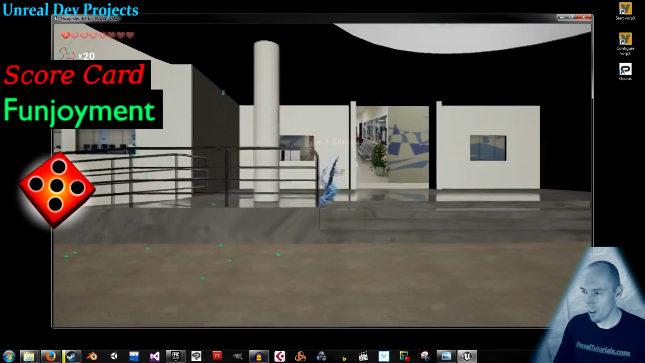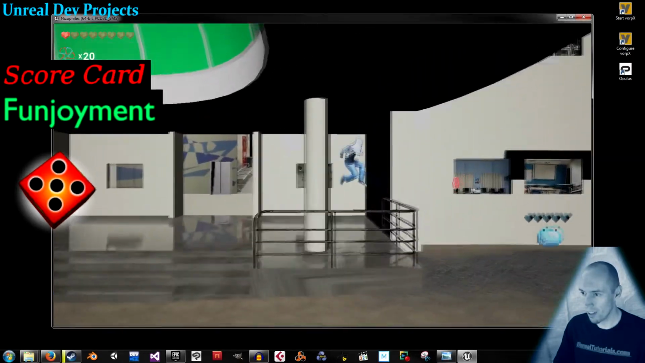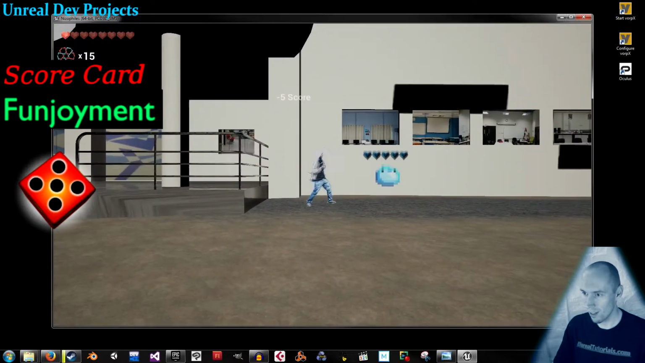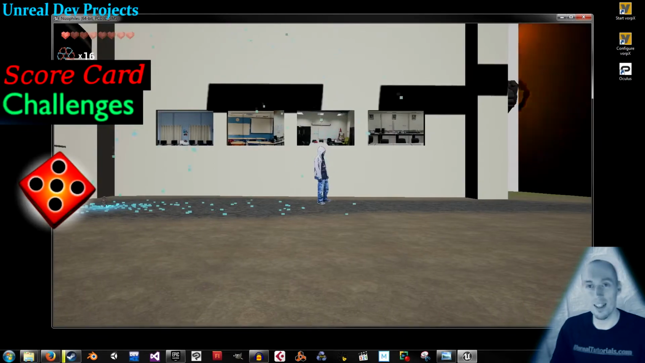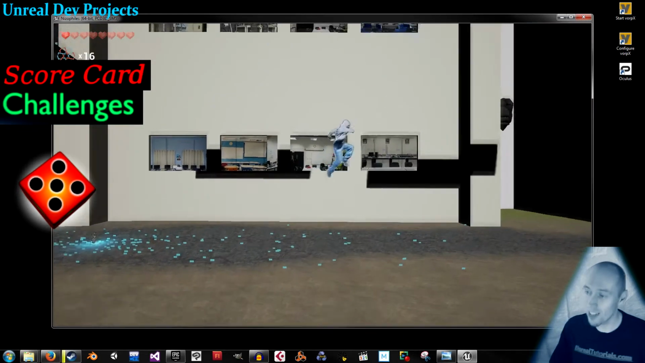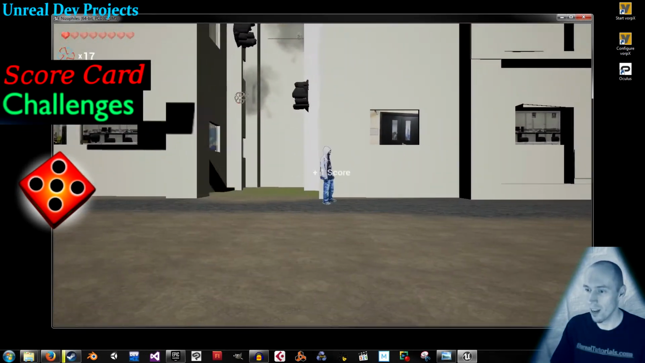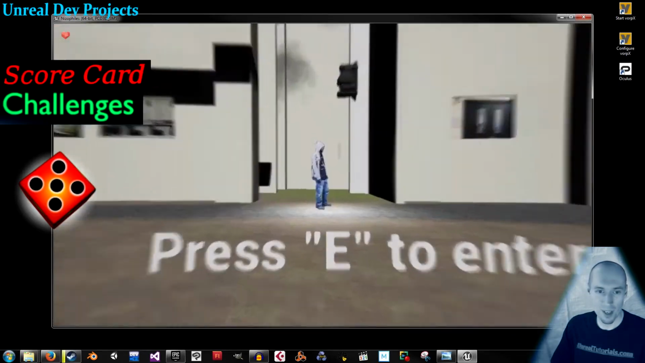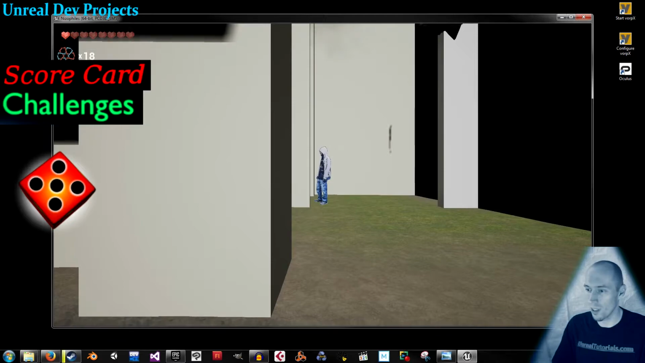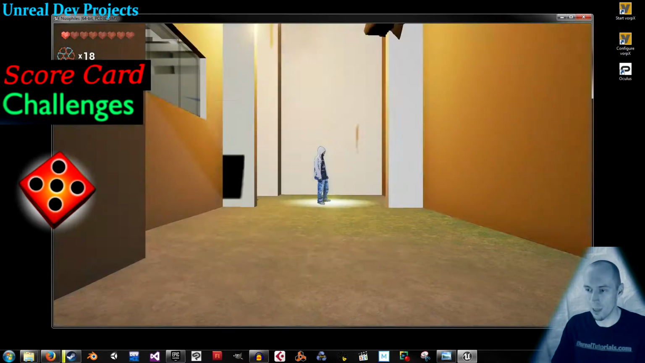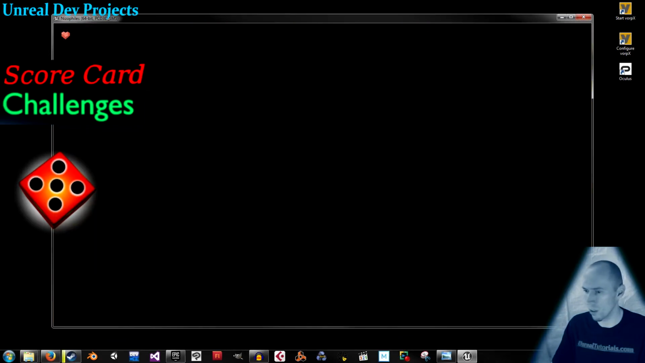There should be more hearts, man. I need more hearts. Challenges, yes. It's challenging enough. It's obviously challenging enough. But with all the points and whatever, it's good. But as I said, maybe there should be a little bit more hearts.